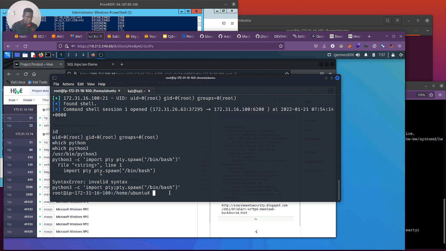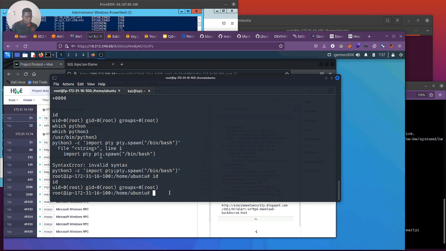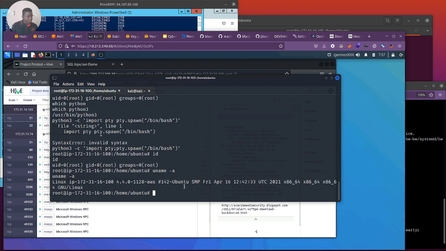So you see we got a bash shell on the Ubuntu. id, we are root. uname, just to showcase that, we can see this is the Ubuntu server. Okay, we've been able to exploit the Ubuntu server. Let's see if we can switch things up and go over to the Windows server.